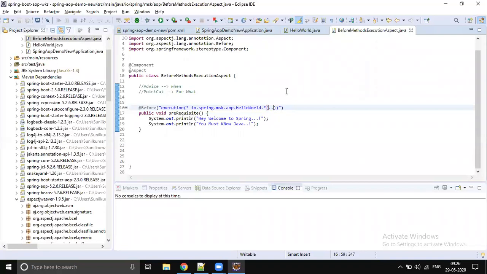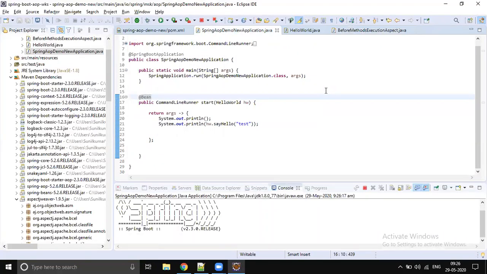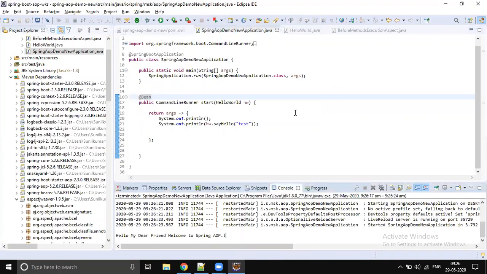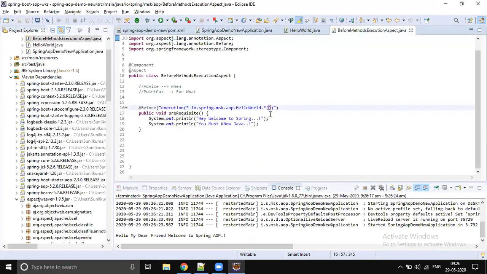Now let's run without the dots. You see our pointcut will not get executed. Pointcut or advice, it's a combination of two, and only then will it execute. Now you see that is not covered. Now let's go to the pointcut declaration and add the two dots.